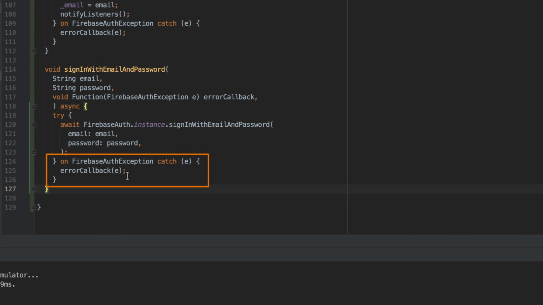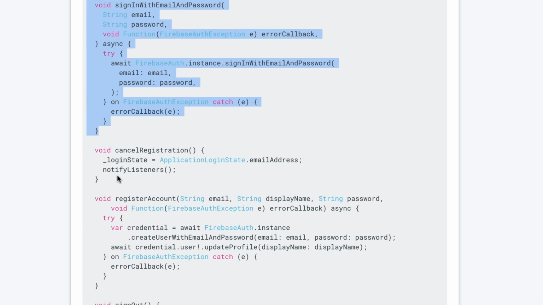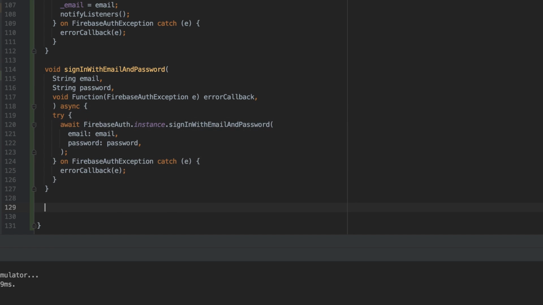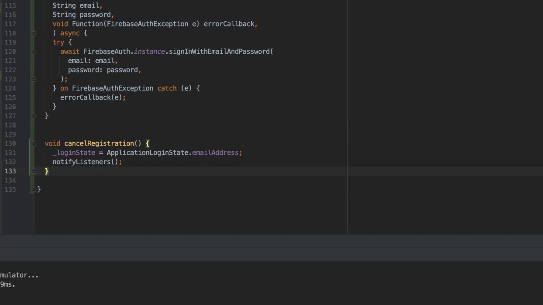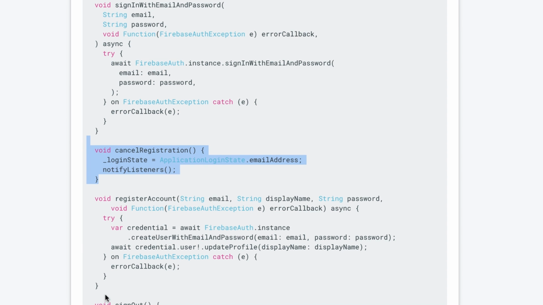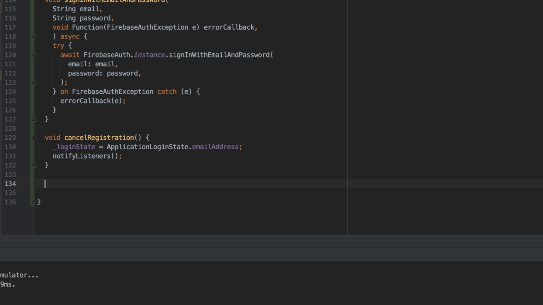So it's important to wrap this up in a try-catch block so that we can let the user know to try again. Cancel registration looks like we need this if we're about to create a new account, but then we change our mind. Register account. This is the method that's going to create a new user.